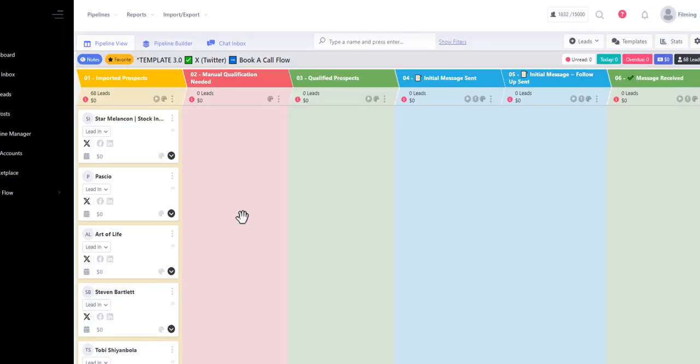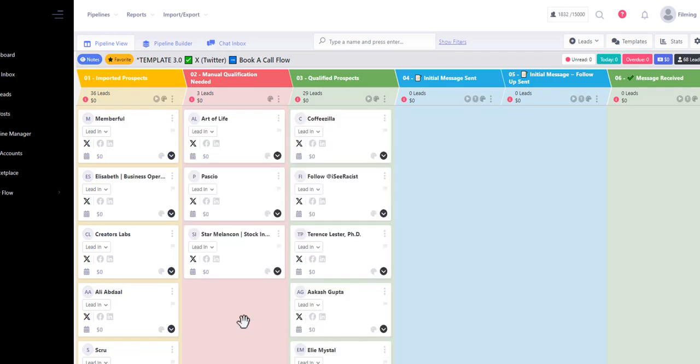Once the Auto Qualify automation is done running, go back to the pipeline and refresh the page. The qualified leads will have now moved to the qualified prospect stage. If the lead is undetermined whether it's qualified or not, it will be moved into the manual qualification needed stage. If the lead is not qualified, the status on the card will change to not qualified.